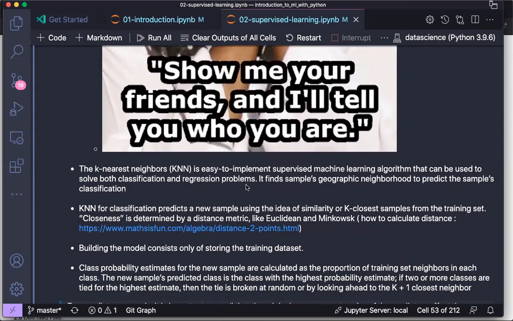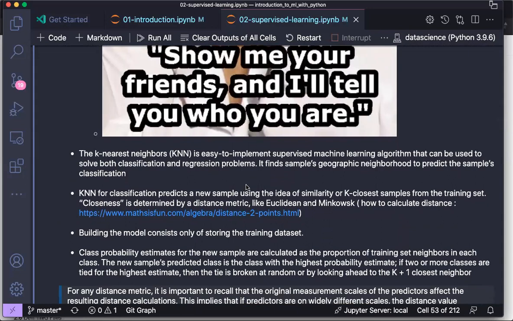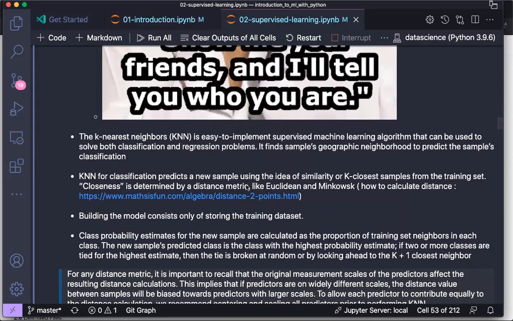K-nearest neighbor is an easy to implement, supervised machine learning algorithm that can be used to solve classification problems. Yes, it can be used for both classification and regression. It finds the sample's geographic neighborhood to predict the sample's classification. So this is just an example, let me give you a high level example.